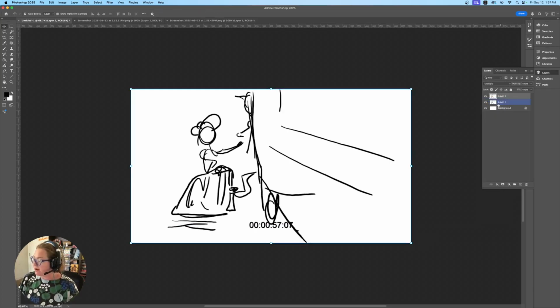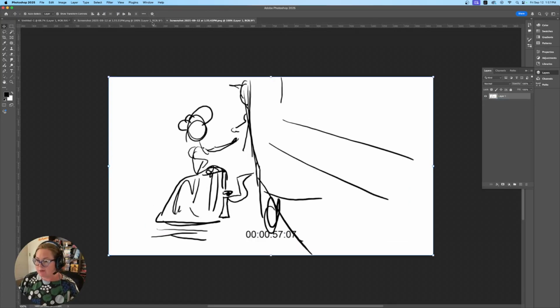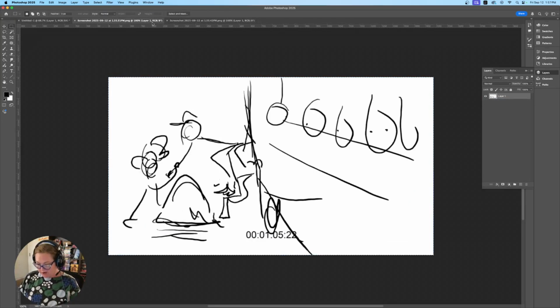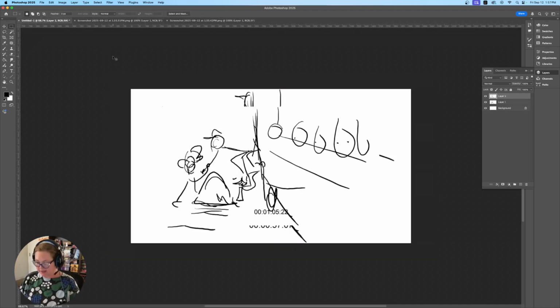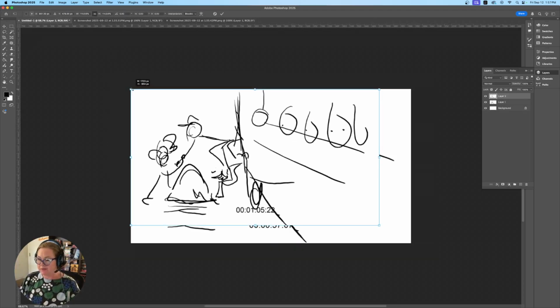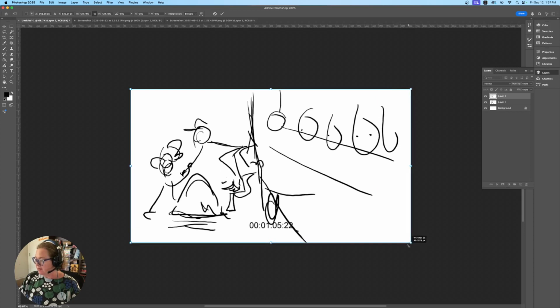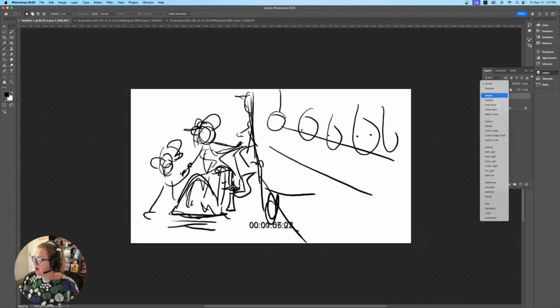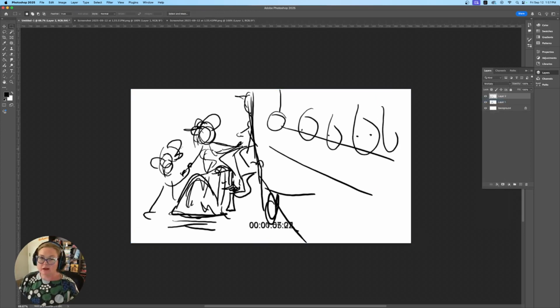Oh wait, I copied and pasted the same thing. Never mind, hold on. There we go. Okay, copy and paste. There we go. That's what I wanted. So now, as I was saying, I could put this on multiply and get a sense of the two positions that Anna is in and the two positions that the conductor is in.